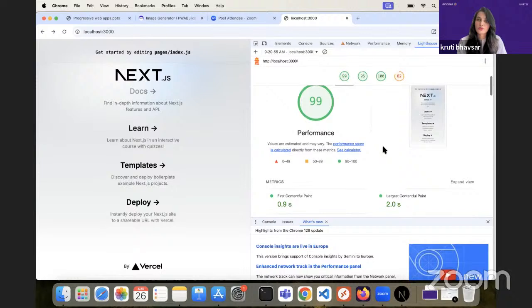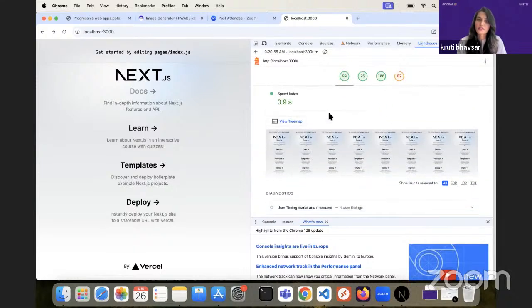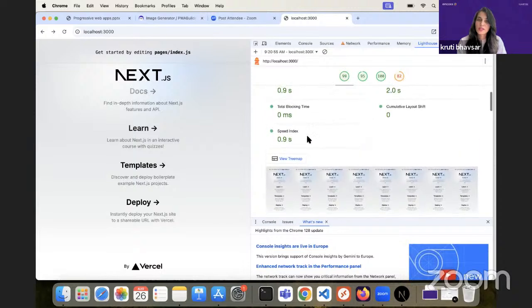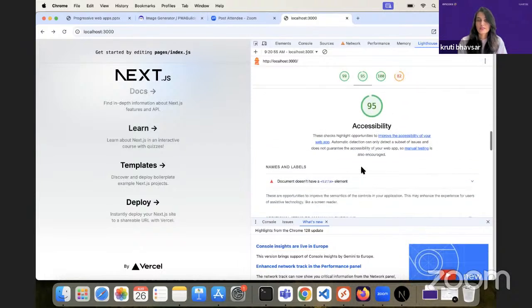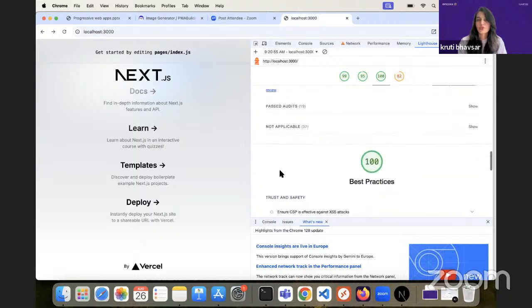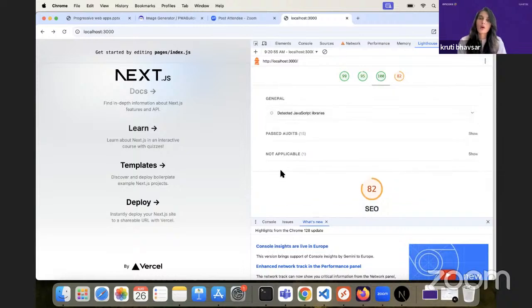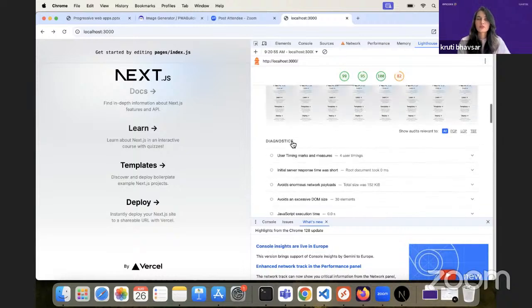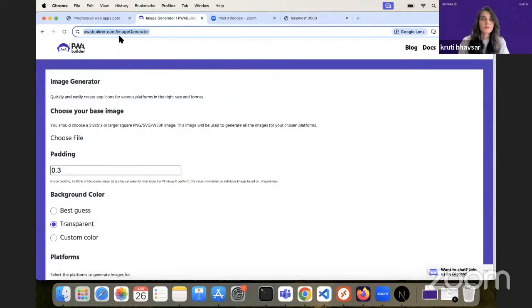Okay, so see performance, and it is giving us all the details here, which is speed index, total blocking time, and everything. So this is regarding accessibility. So you can do a deep dive here about your website and performance. Okay, so this is the one, and also I was showing you PWA image builder.